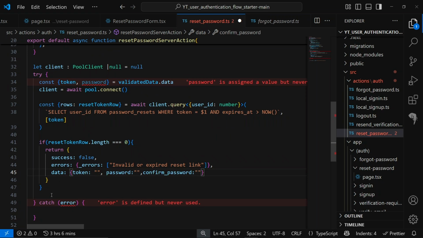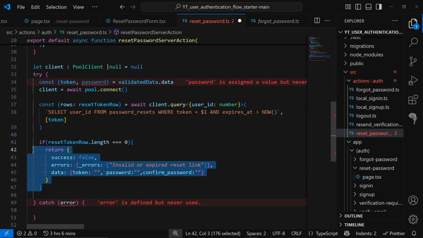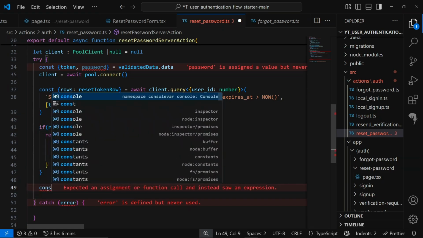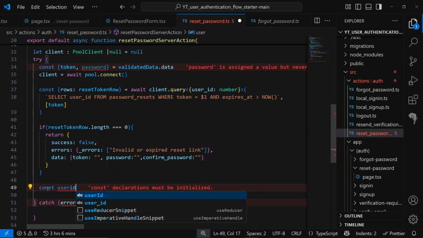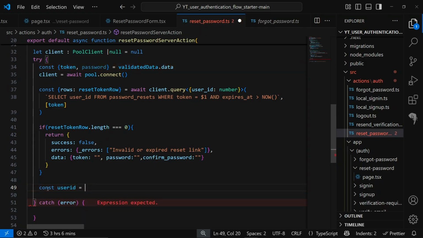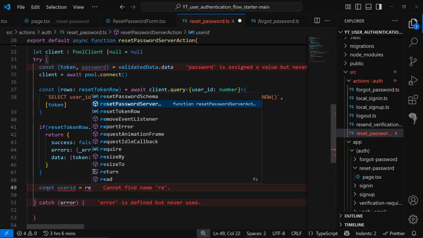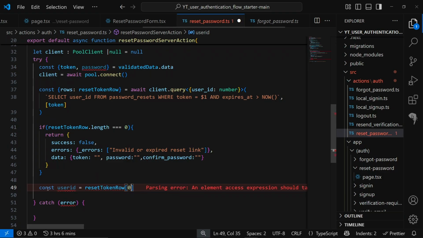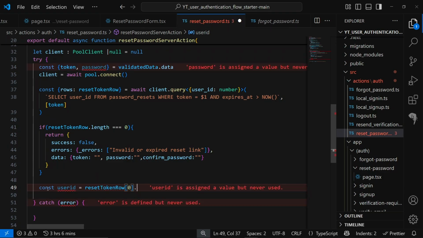All right. So if this did not execute, that means we have an entry in our database with this token. So we're going to be getting a user ID from that entry. So user ID is going to be the reset token row. We're getting the first object from it, then I'm going to have a user ID.